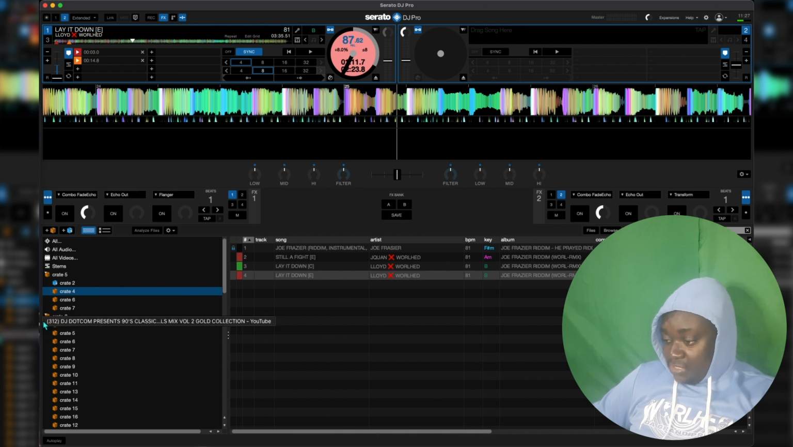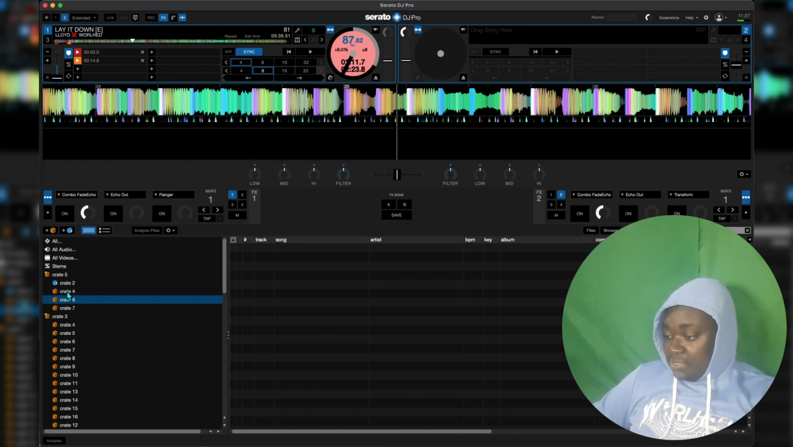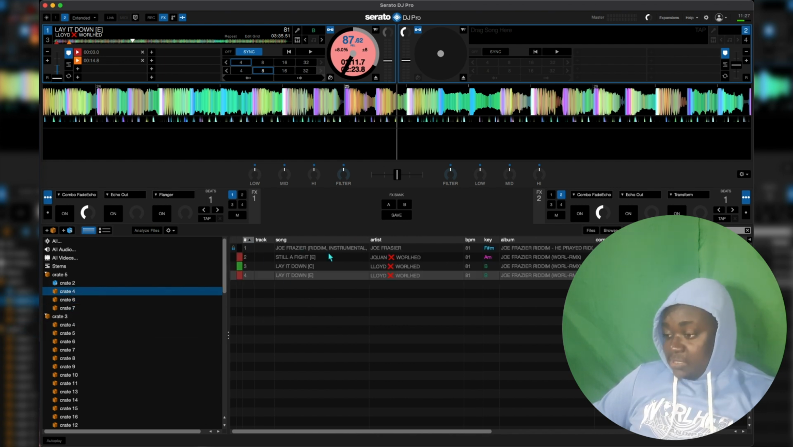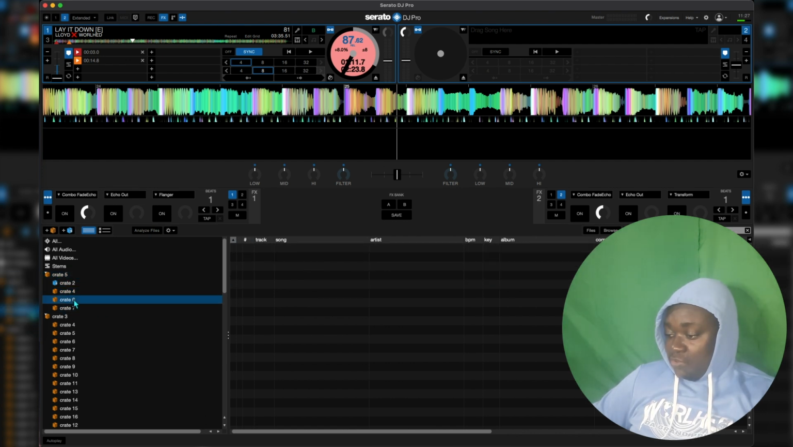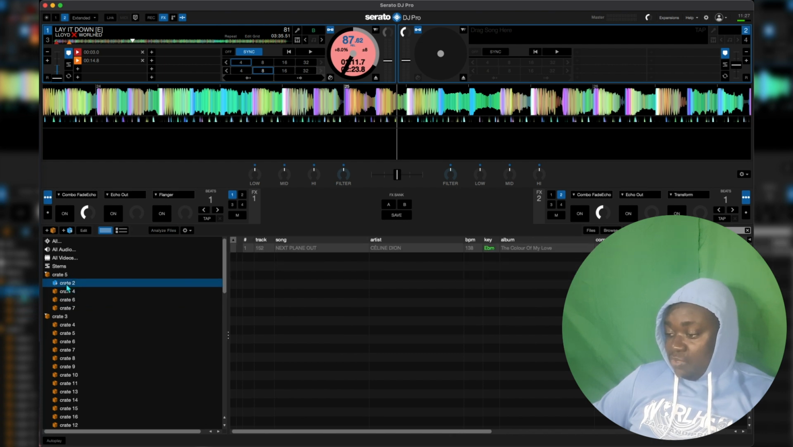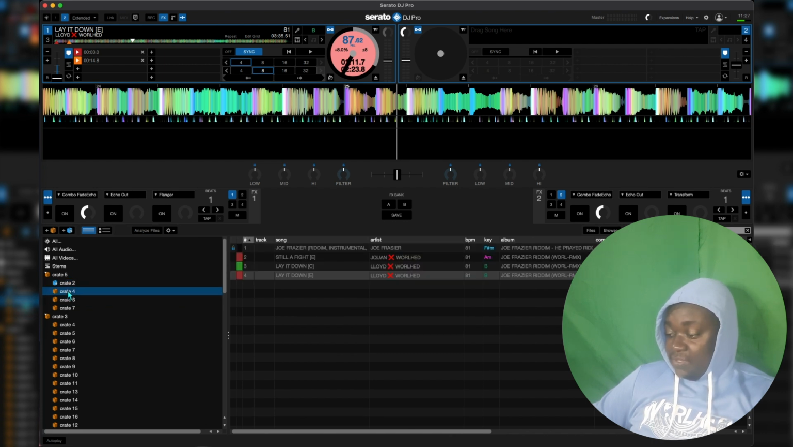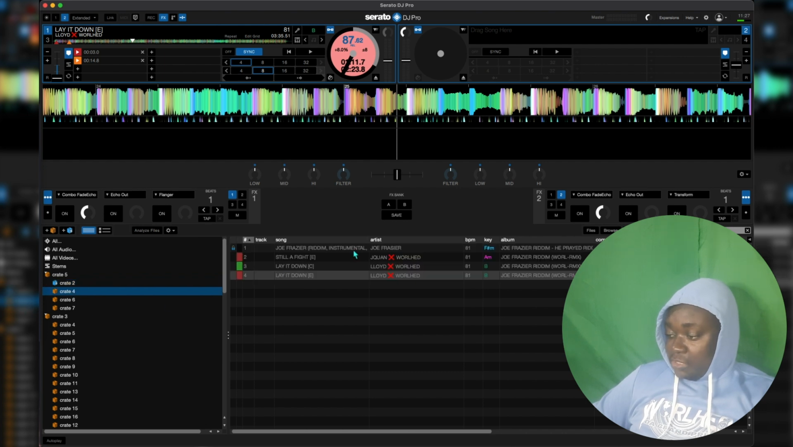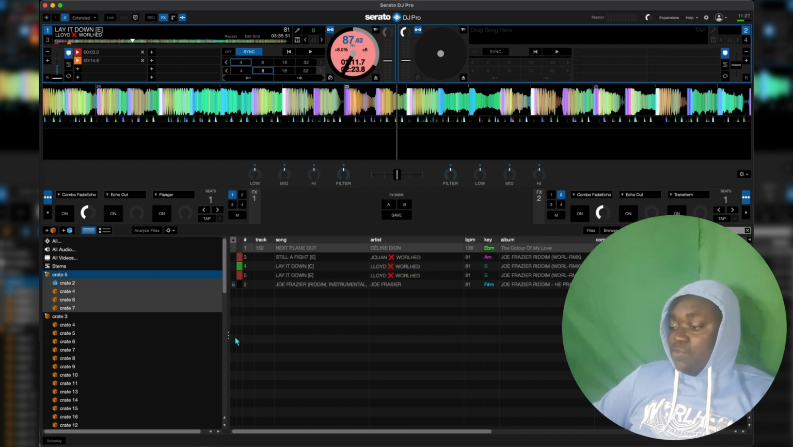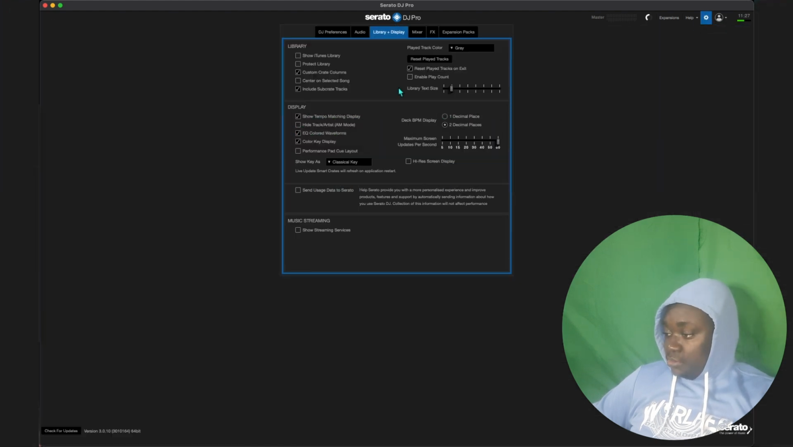So like how we have this crate, these are the sub crates. You understand? But when you click the master crate that is up here, you start to see every song within these crates. So this and this have the music, and you see it still in here. You see these, but when you have sub crates, you see everything below. You understand? That's what they mean by include sub crates.